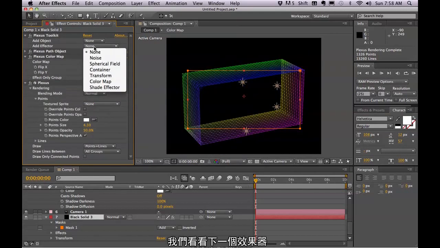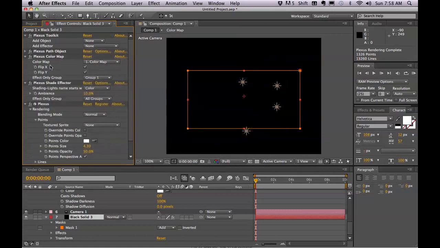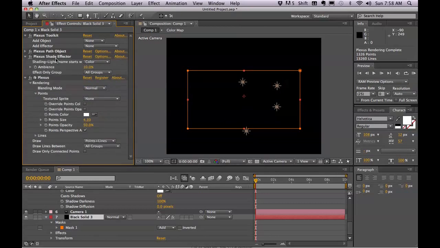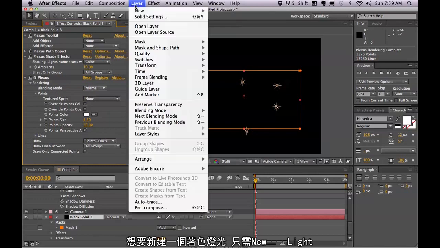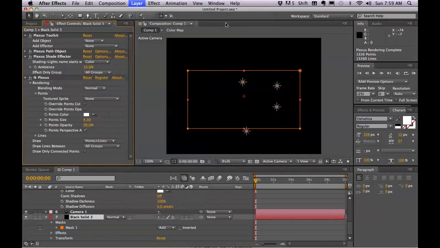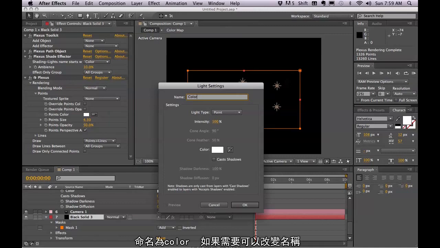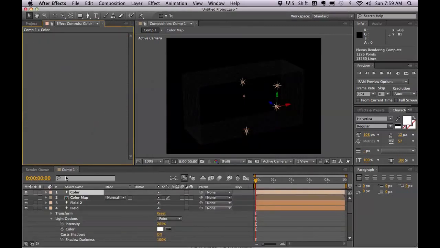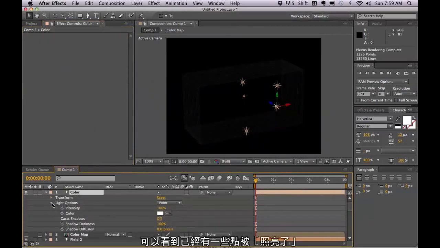And let's see the next one. It's the shade effector. So let me delete the color map. Okay. The shade effector actually shades the points in the plexus based on the lights, the point lights. Right now you don't have any shading lights. To create a shading light, all you gotta do is create a new light, call it color. You can change the name later if you want, and change the color.